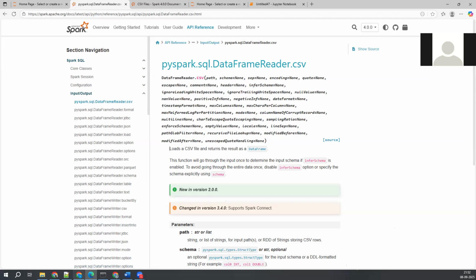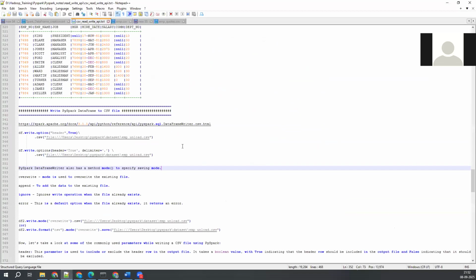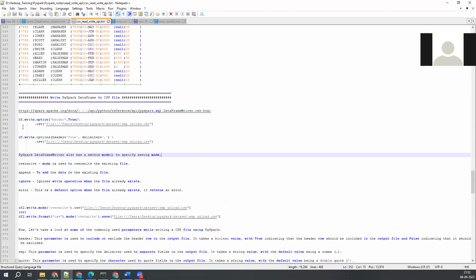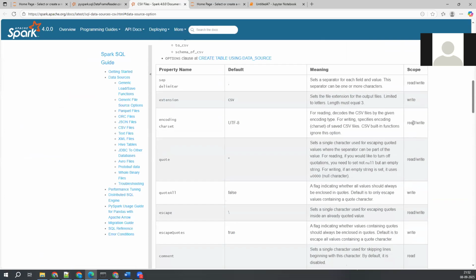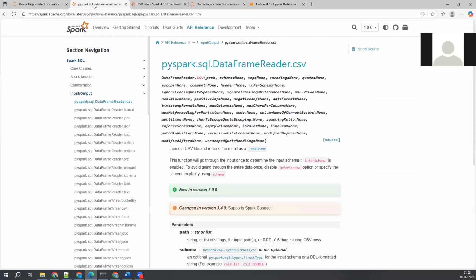That is what I've already told you, different options to write the data. The first option is df.write.options. If you want, you can use whatever options are there for reading. Similar kinds of options are also there for writing as well. I told you already in the documentation, wherever you see read/write, those options you can use for writing as well. Or if you want to understand the data frame writer.